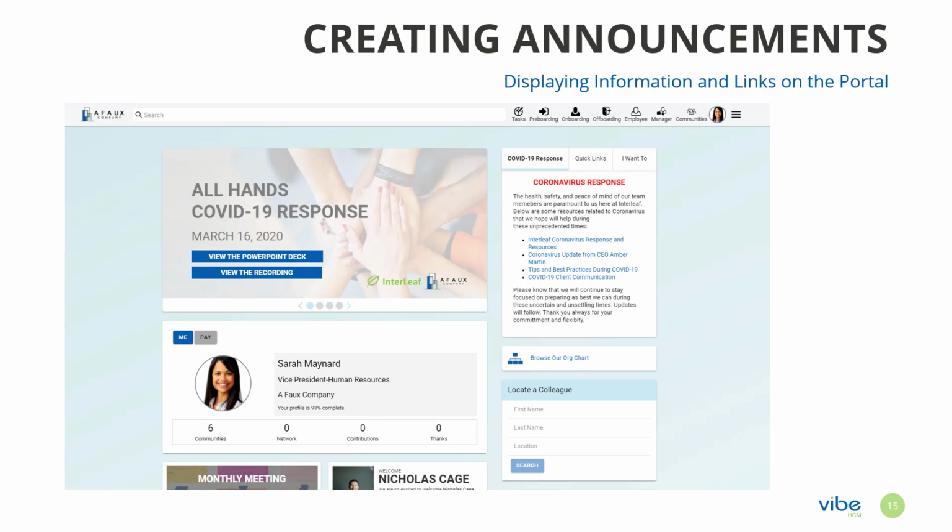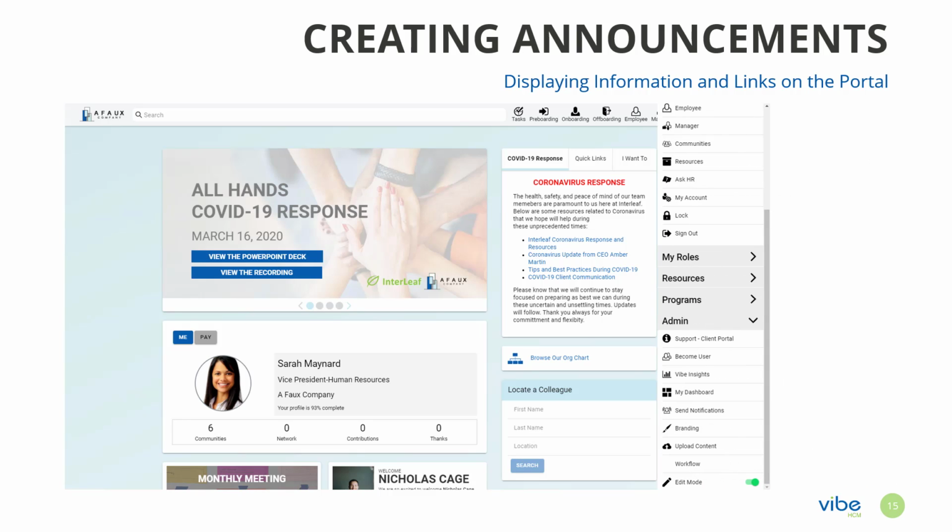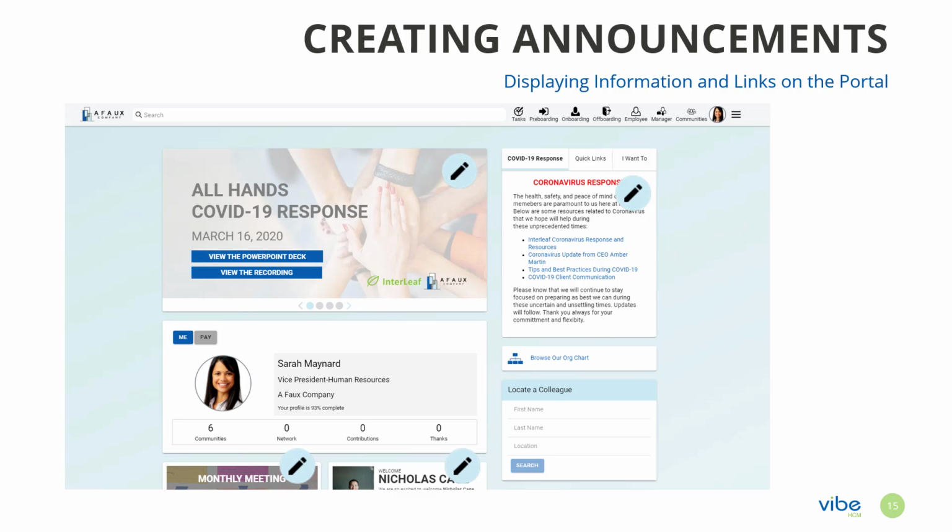To edit the portlets, you'll click on the hamburger menu. Once the side navigation appears, click Admin and Edit Mode. Turning on Edit Mode will cause these pencil icons to appear. They indicate areas of the page that you can customize to add links and information. Click on any of the icons to open up the content editor. For our example, we are going to click on the top banner and edit it.